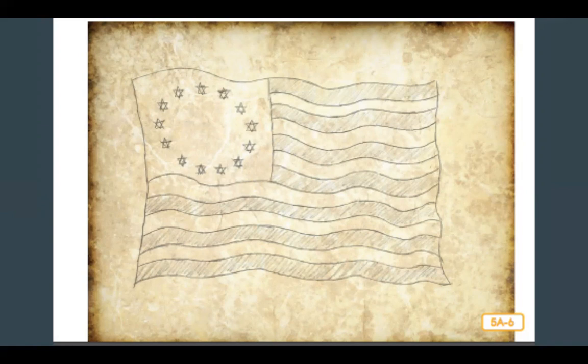Betsy took the slip of paper from General Washington's hand. On it was a square drawing of 13 stripes and 13 stars. Betsy nodded her head and then looked up into General's face. Why do you think the design had 13 stripes and 13 stars?